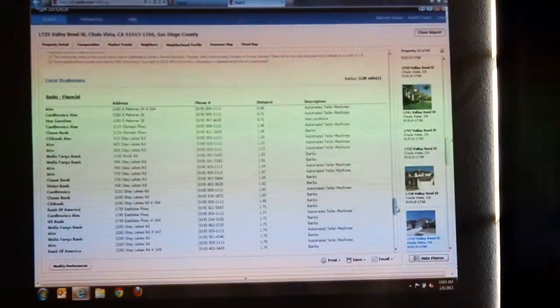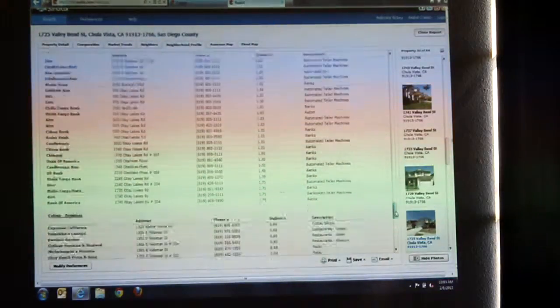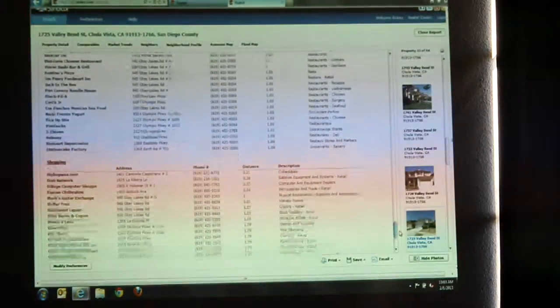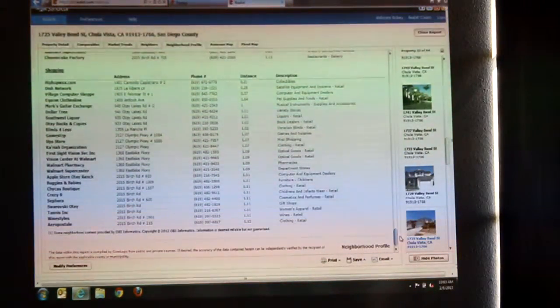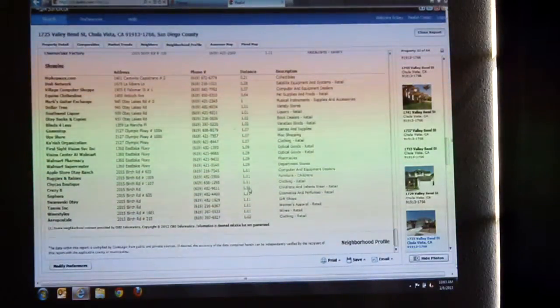Then we get the business info, so all the banks, all the eating and drinking, and all the shopping, up to 25 categories in a 3-mile radius of that property. Any questions? It's a lot of information to show there.